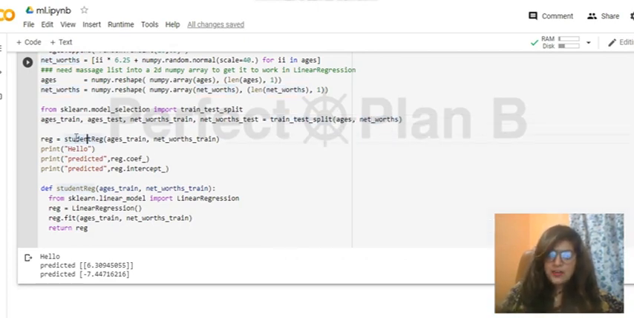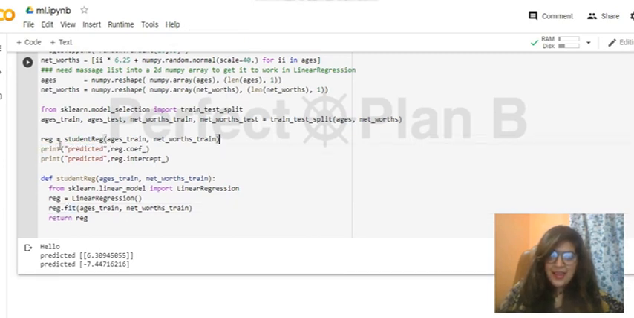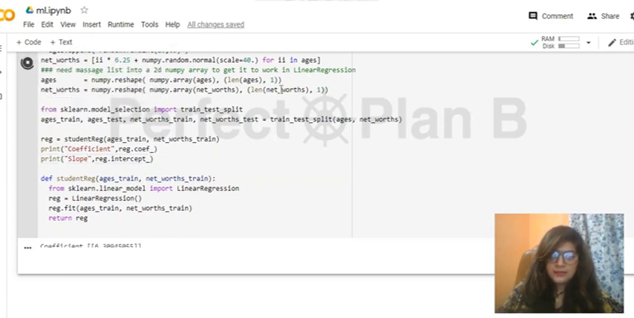Then I defined this function, student reg, which takes ages train and net worth train. I passed only training data to it, declared the linear regression model, fit it, and returned the reg. Let's not print hello here. Let's go ahead and print the coefficient and the intercept. The coefficient is printed using reg.coef_, and the intercept is printed using reg.intercept_. So let me go ahead and run this.